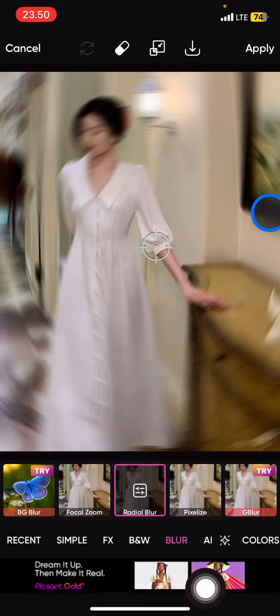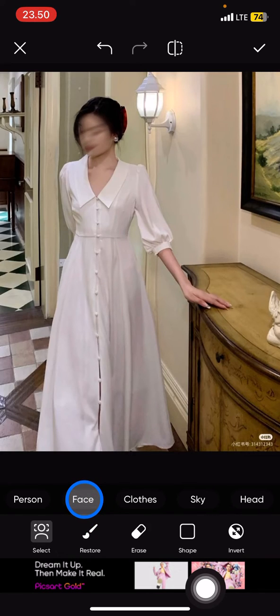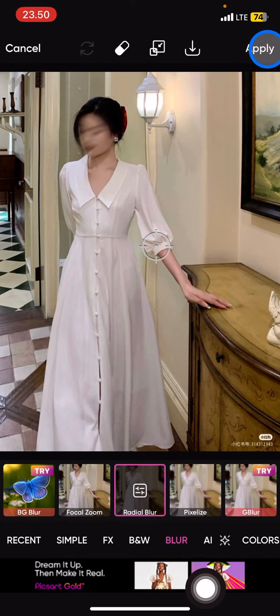After that, don't go anywhere first, we just need to click this part. This is the erase tool, and you just need to click it. Now you just need to select the part that you want to keep. So it is the face, so you just need to click the face, and after that the effect will be applied only to your face. After you're done adjusting it, you just need to click this done button.